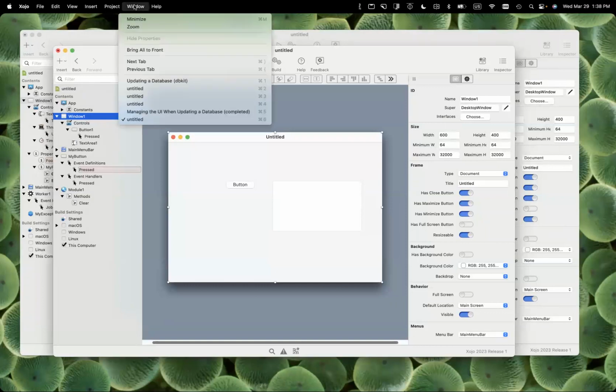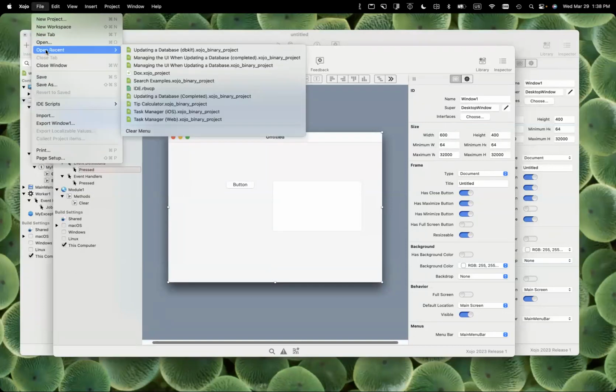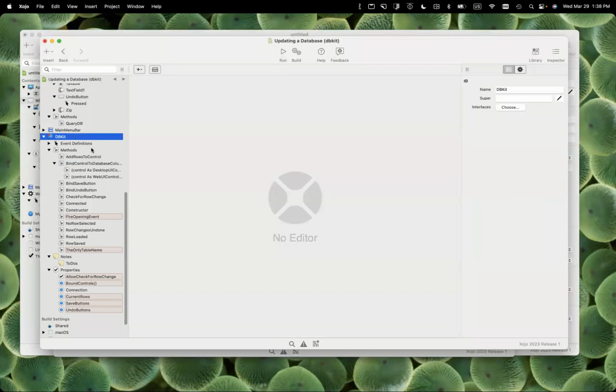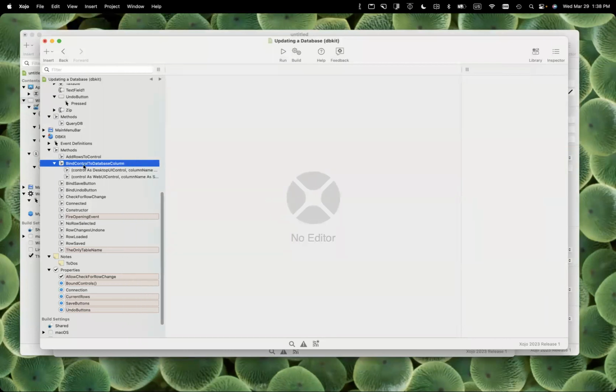To give you an example of that, I'm going to open a project where I did that just recently. Let's see. Here it is. Okay, so I've got a class here called dbkit, and one of its methods is, here, I'm going to open this up a little bit. One of its methods is bind control to database column, and you can see that it's expandable, whereas these other methods are not. Well, that's because this one has more than one signature, right?